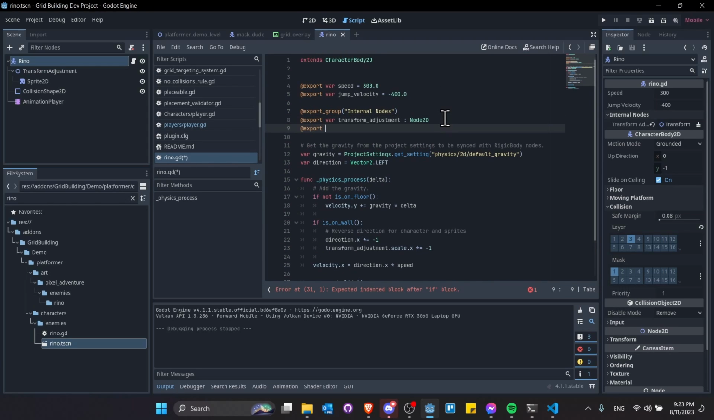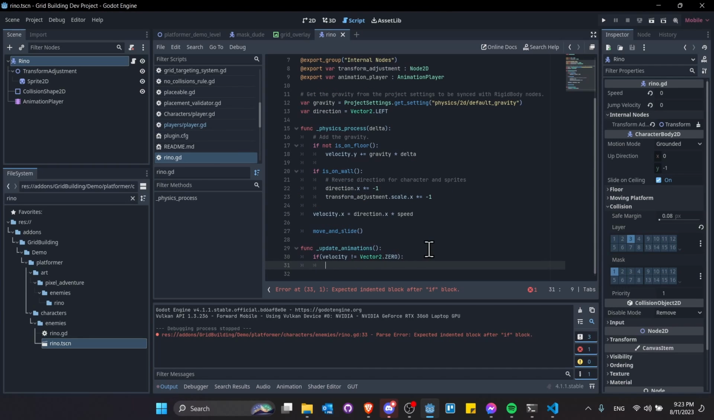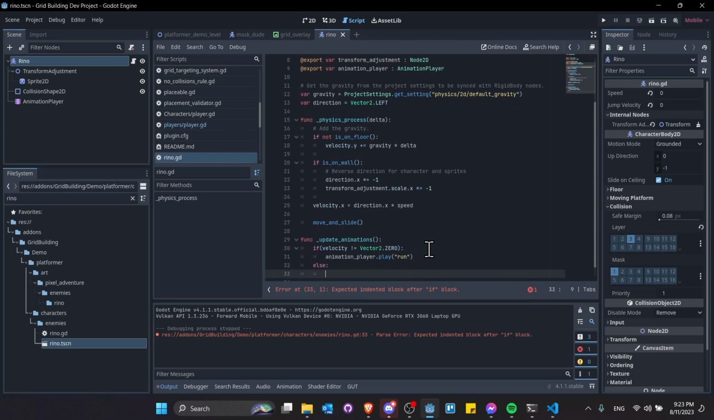So under internal nodes, @export var animation_player, which is of type AnimationPlayer. You do have to define it for an export node. And then down here, we'll do animation_player.play, and that's going to be run. Else, there's only one other animation to worry about, so we'll do animation_player.play idle.